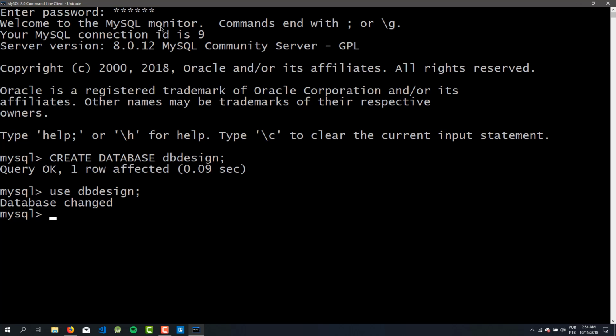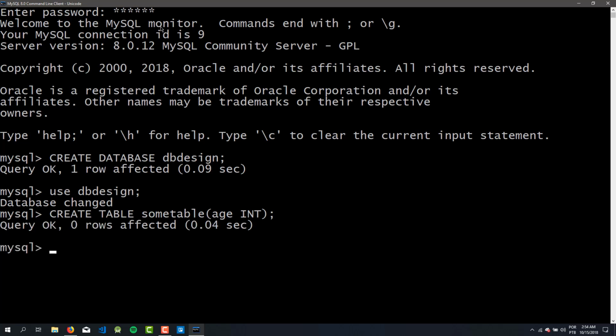So how do I delete a table in MySQL? Simple. First, let's create a table, because inside this database we don't have a table. So create table some_table, and here I will put age, some field, the type int, semicolon. So I will create a simple table with one single field. I'll press enter. Okay, now I can use show tables to see all the tables.